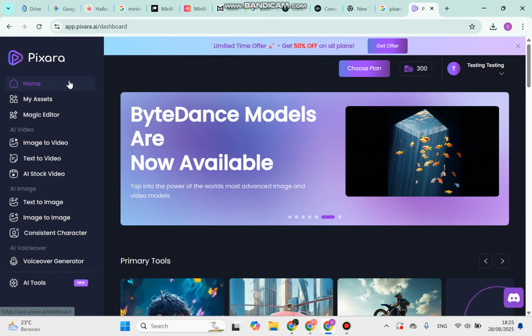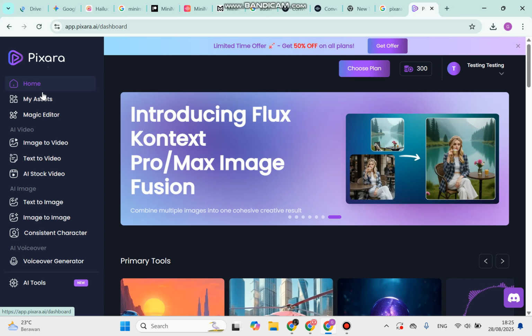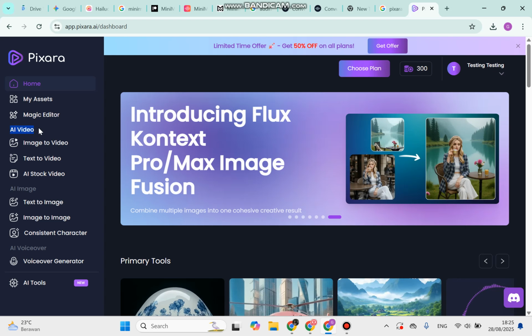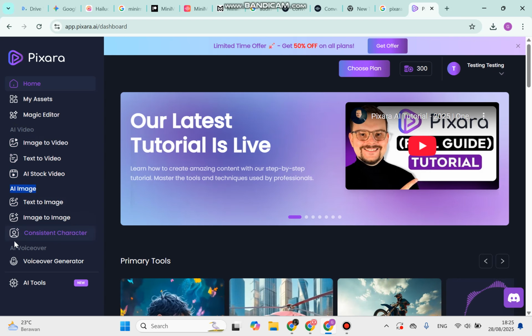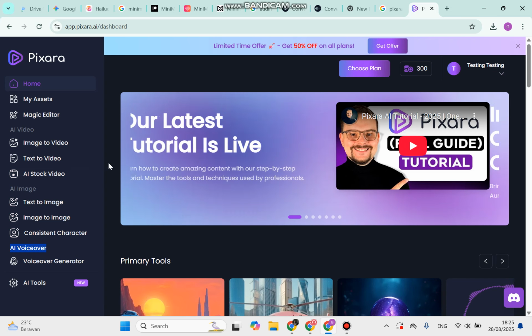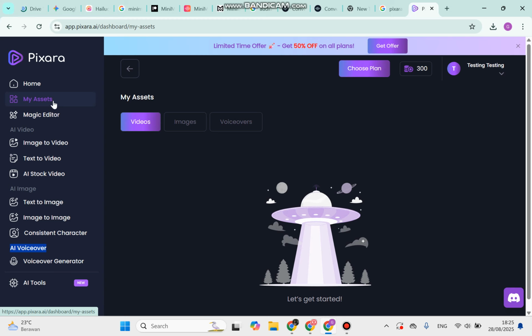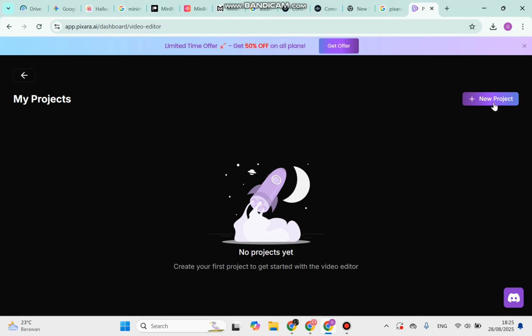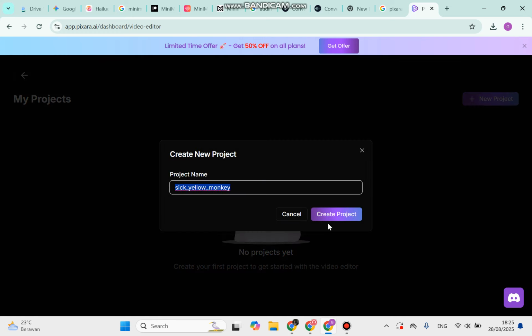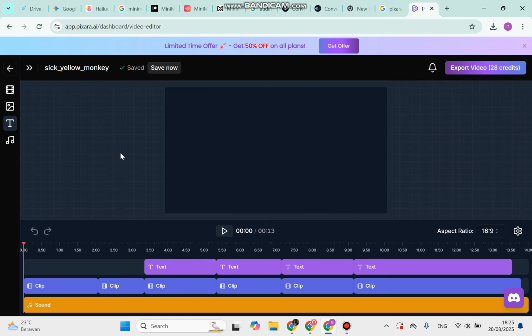And let's go back to the menu. So as you can see here, this Pixara contains AI video generation, AI image, and also AI voiceover. The My Asset section will save the several creations that you have generated, maybe the video, the image or the voiceover. And if you would like to do the editing, then you can go to the magic editor. For example, you can click new project and create the project, and you can start to create something over here.